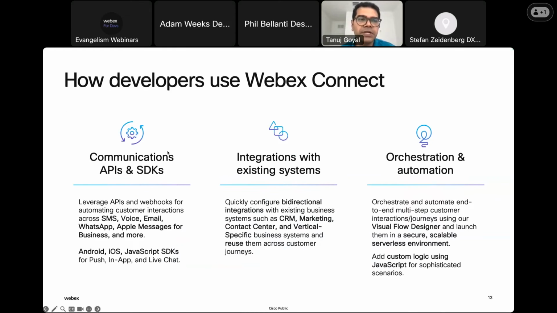So starting, going a bit deeper into each of those areas, how developers can leverage Webex Connect for being able to deliver seamless customer experiences. You can use our communication APIs and SDKs. We offer a rich set of APIs and webhooks for being able to both send as well as receive customer communications over 13 plus channels, spanning from things like SMS, voice, and email to all the advanced new age channels like Apple Messages for Business or WhatsApp. This apart, we also offer Android, iOS and JavaScript SDKs for being able to send push notifications and facilitate two-way customer conversations over mobile apps as well as over websites using live chat as a channel.